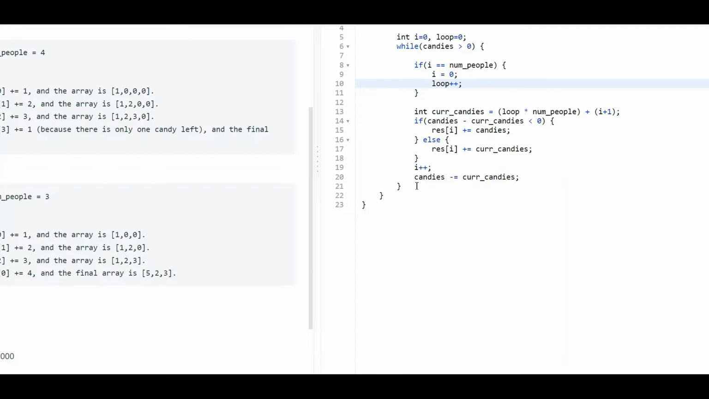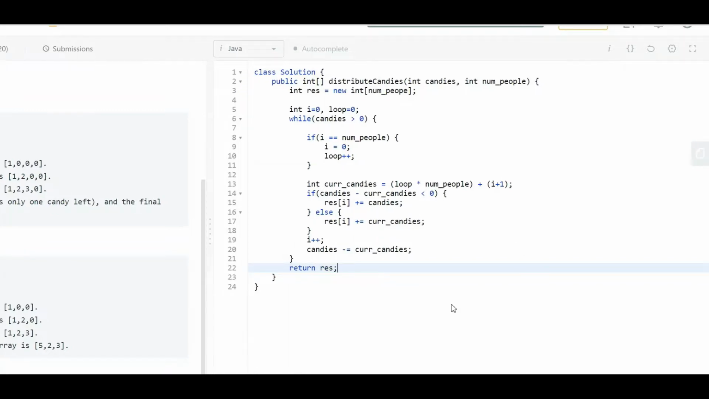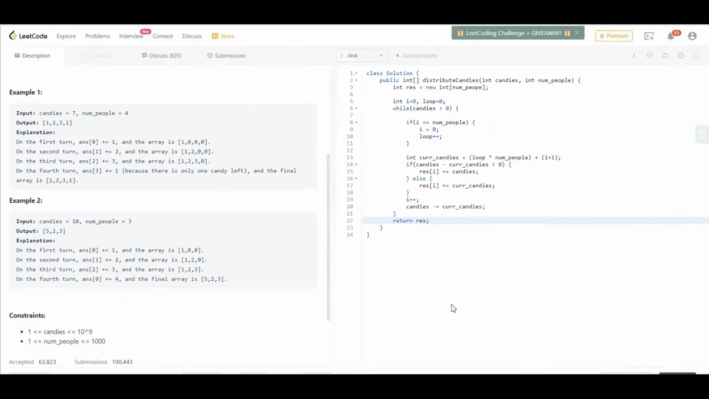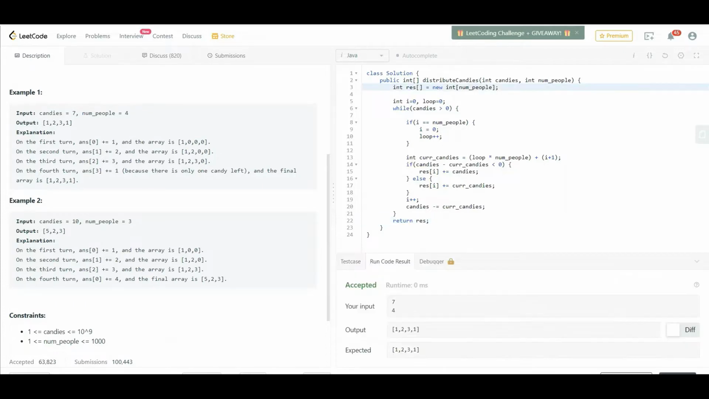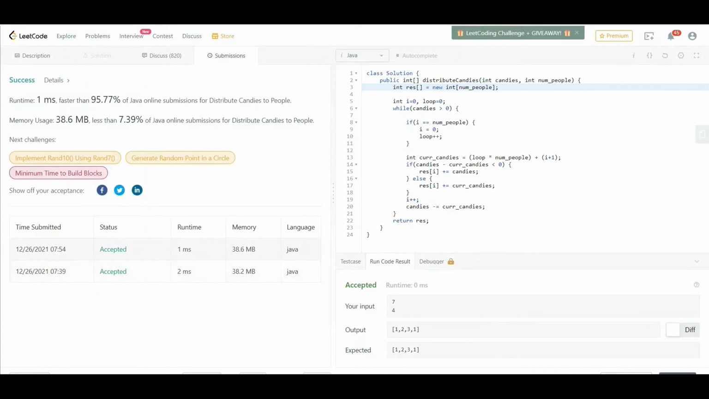Now I suppose we can return our array. So return result. I hope everything works fine. Let me submit that code to see if it works or not. First we run the code to check for typos. Okay, it did work, and now let me submit the code to see if it works for every test case or not. This is simply an explanatory type of solution, and it is 95% faster than others.